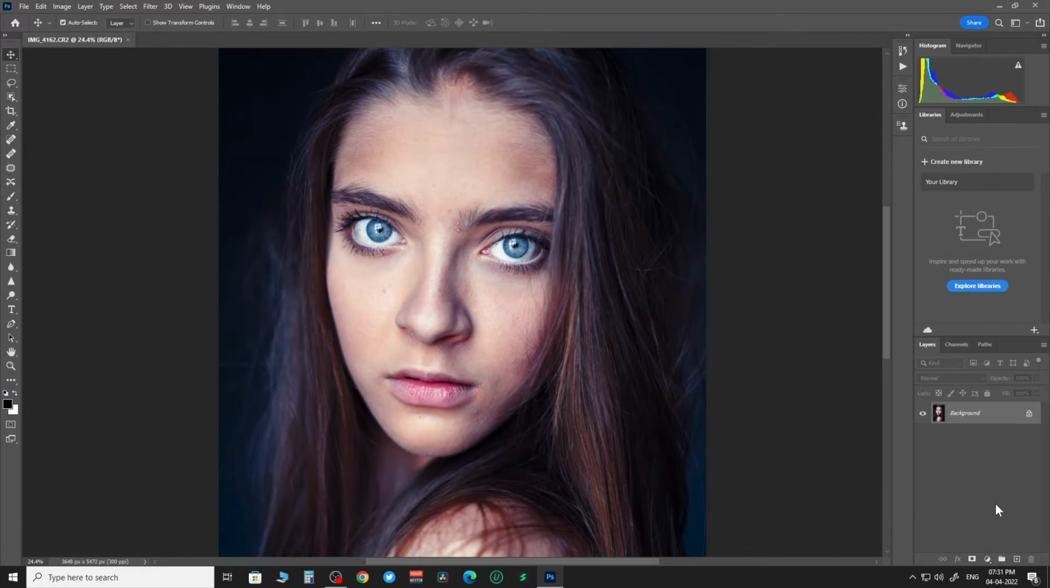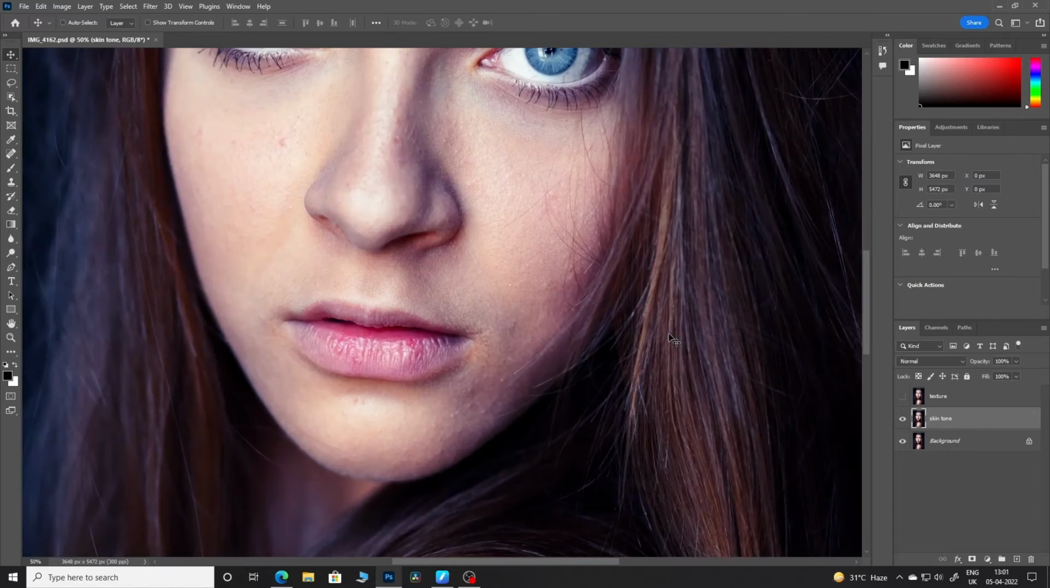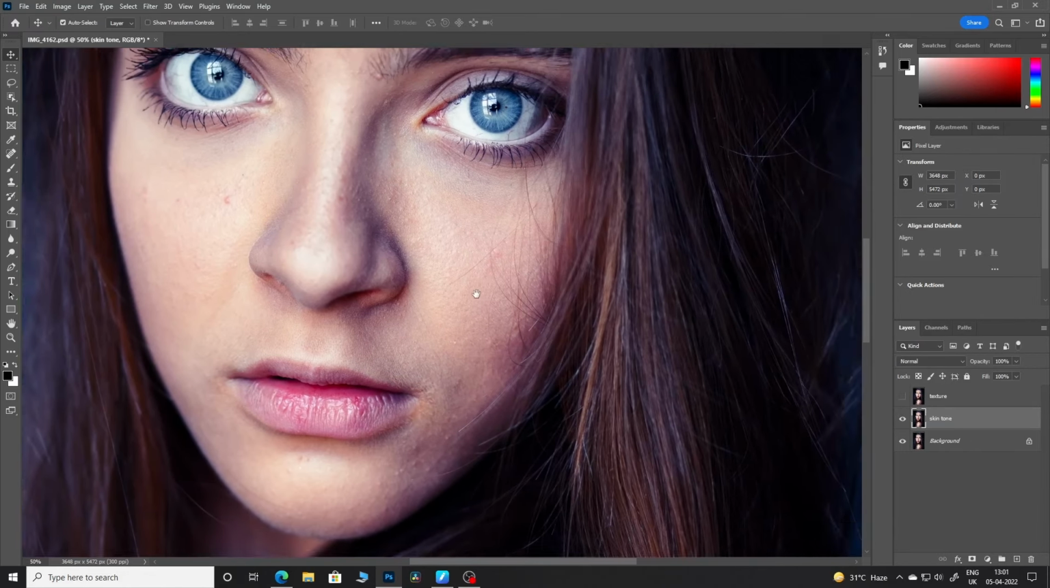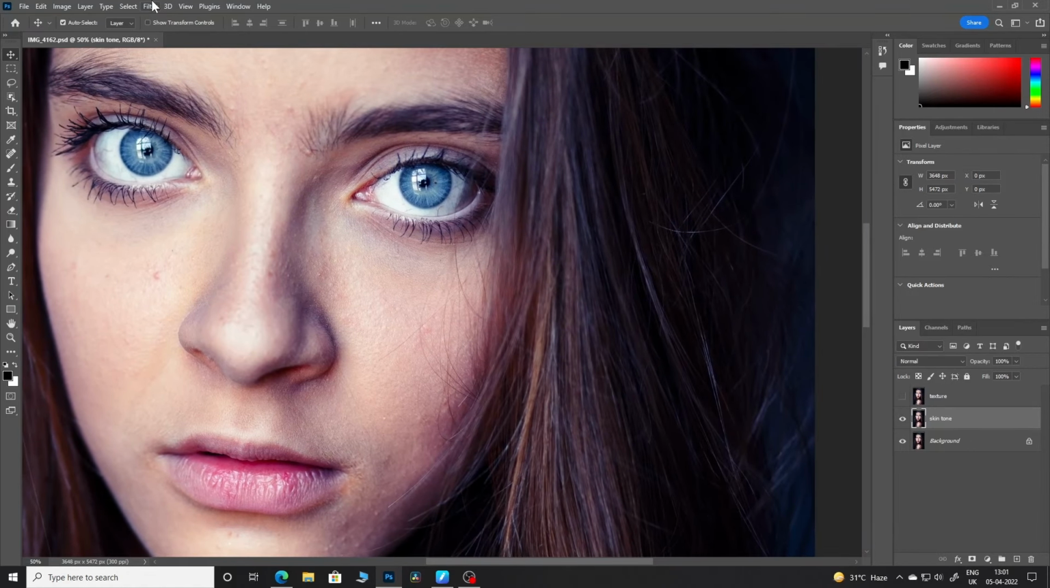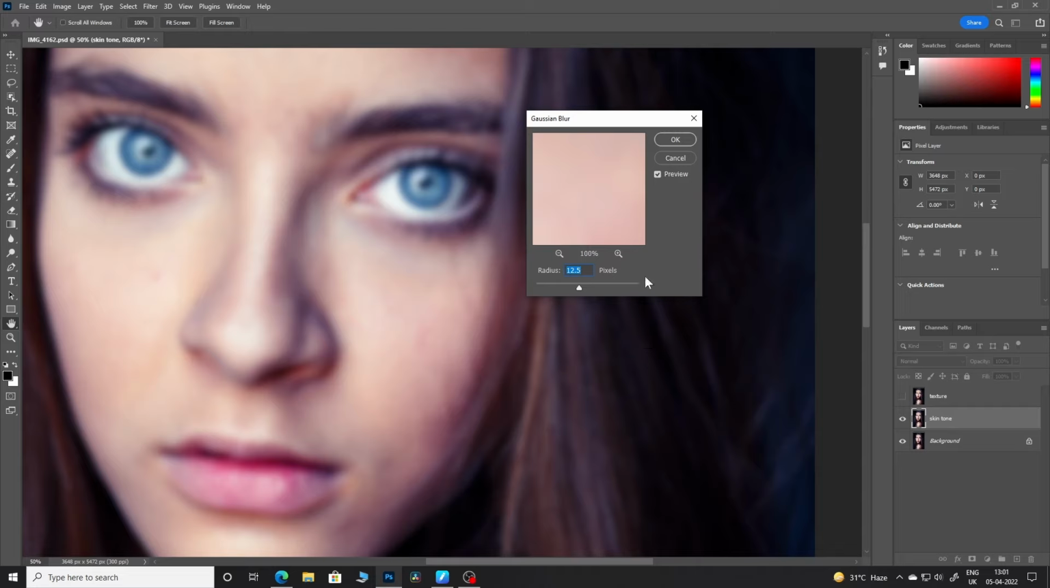I am going to make 2 duplicate layers. Name the below layer low frequency or skin tone, and change the name of the above layer to high frequency or skin texture. Select layer skin tone, and then go to filter, blur, then Gaussian blur. Keep the blur value in such a way that it blurs away all of the skin's textures.